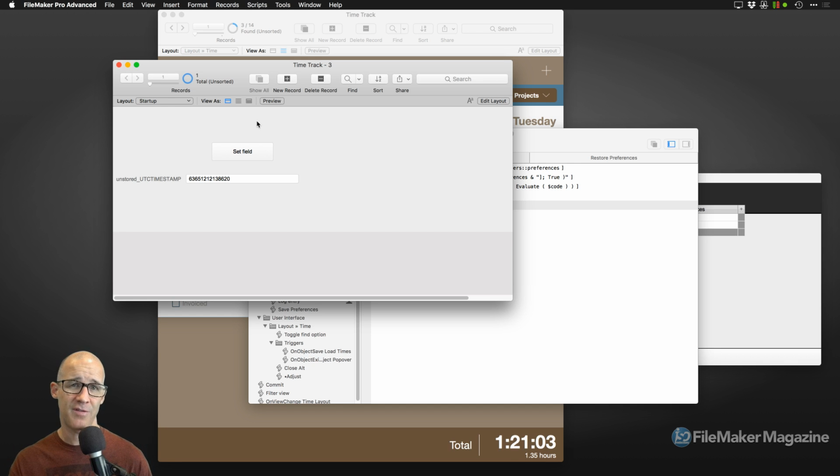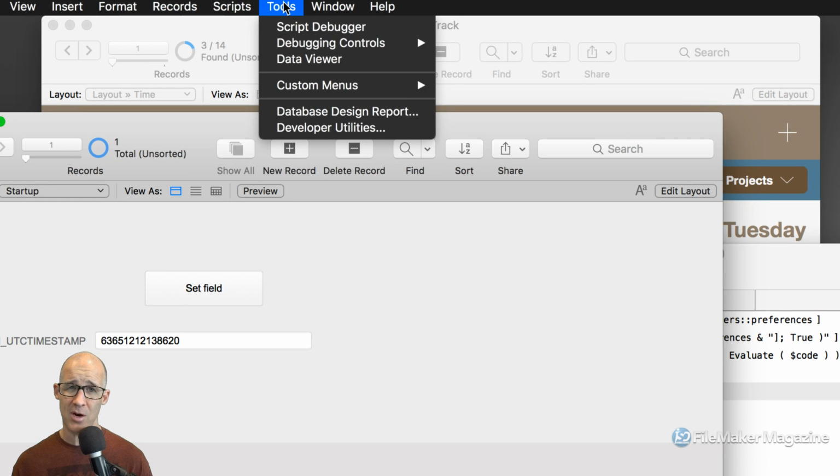We could just shut down the file and then reopen it with the debugger and look at it, but I want you to know that you can debug without having to go through that process of shutting the file down and then reopening the file. So we go up, we can do this in a couple of different ways. You have to have FileMaker Advanced.